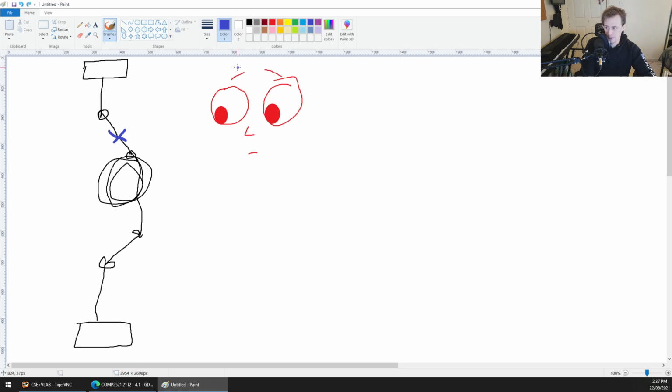Let's give it a hat. No, I don't want to give it a hat. It's going to look weird. No, we can give it a hat.